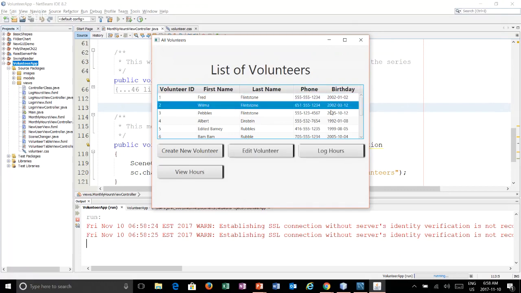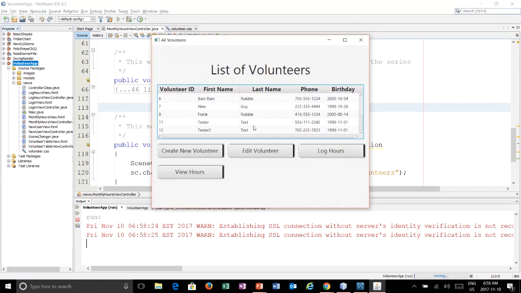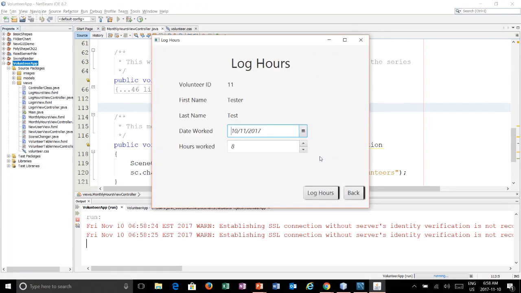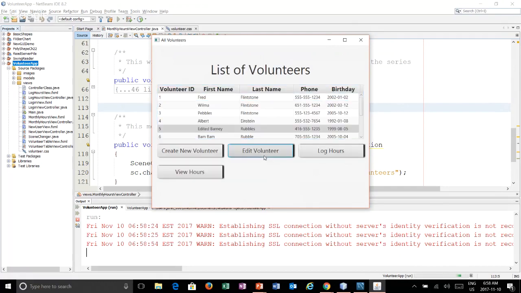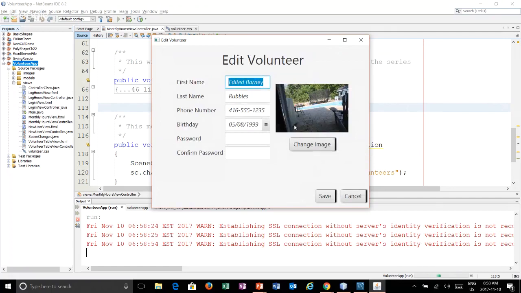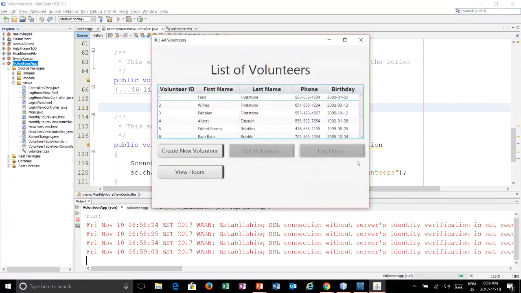If I had a volunteer that was just a volunteer, not an administrator, maybe what I want to do is just take them straight to this type of a screen where they can log hours that they've worked, but they couldn't necessarily see other people's information. Or maybe I could allow them to go to an edit screen where they could edit their profile. But again, I wouldn't show them everyone else's profile. And so that's actually going to be a fairly involved change to our app.